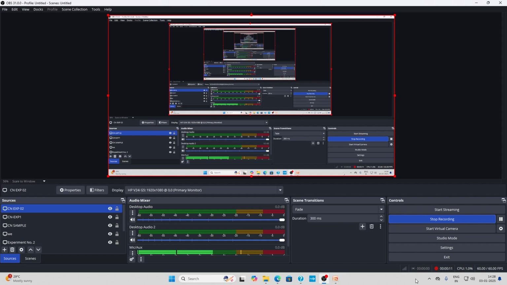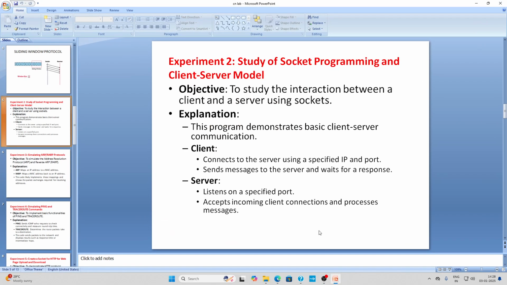Today I'm going to explain computer networks lab experiments. In this we have 11 experiments, and let me explain the second experiment. The second experiment is a study of socket programming and the client server model. The objective of this experiment is to study the interaction between the client and server using sockets.